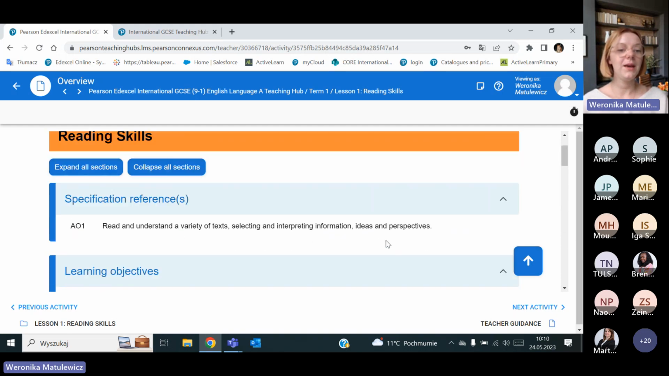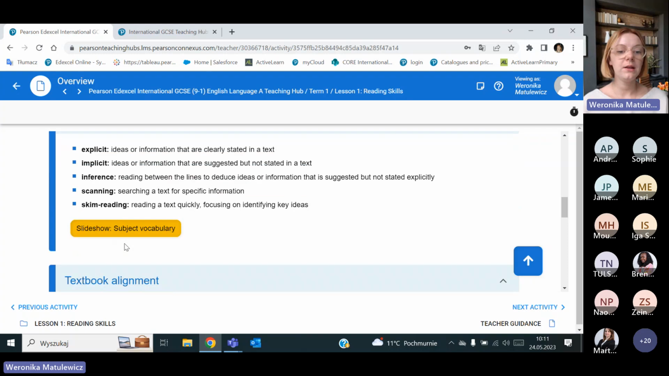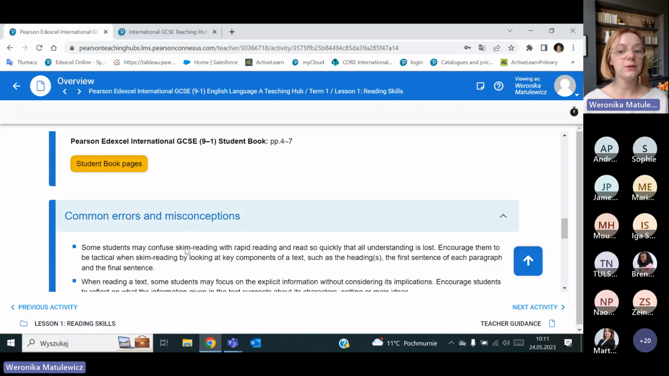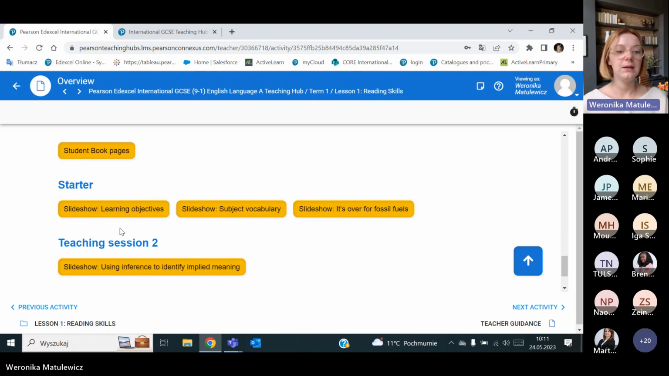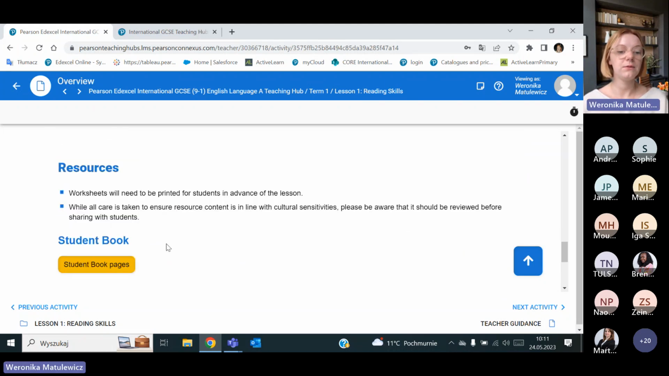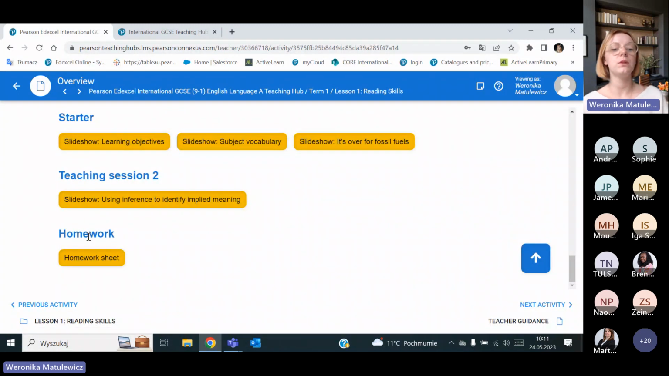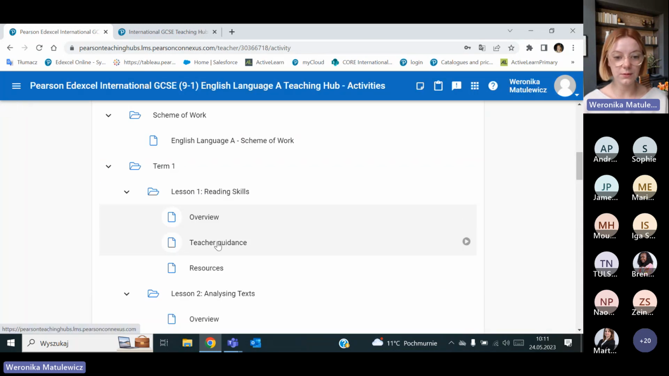As you can see, from the overview you can easily go to the resources that are available for that particular lesson. Here we've got available slideshows, subject vocabulary, another slideshow, the student book pages. I will show you the student book in a second. And if you scroll down, the resources will also be available here at the end of the overview. And there's also a homework sheet available. So this is how the overview looks like.